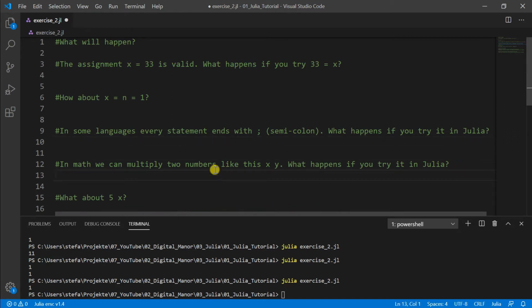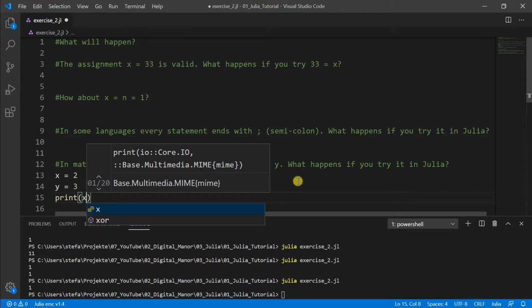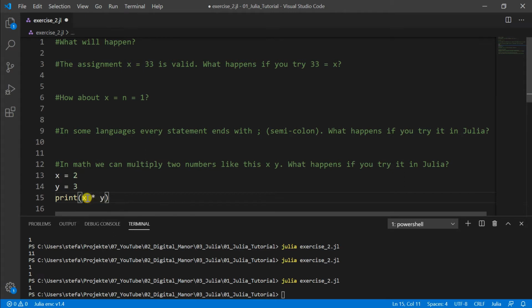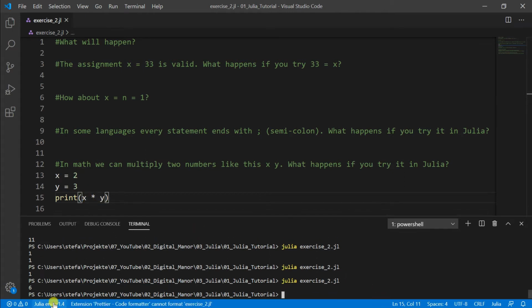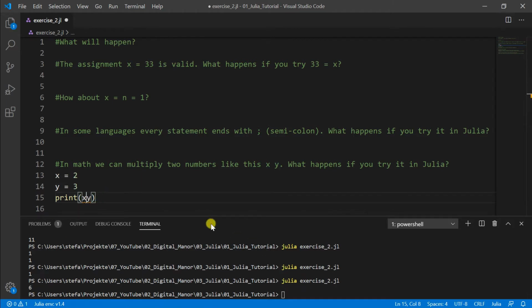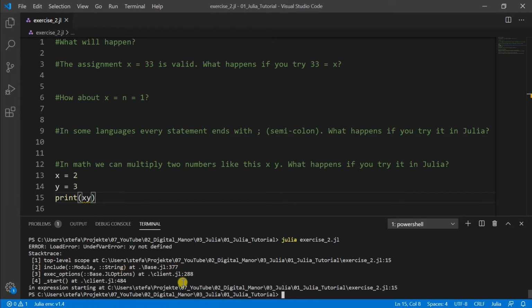In math, you can multiply two numbers like this, x y, without writing the multiplication sign. What happens if we try it in Julia? For this, we make our x 2, our y 3. Now print, we make here x y without the multiplication sign, or first with the multiplication sign. What will happen here? We get our 6 here, normal multiplication. If we delete it now, then we see we get here an error, so we cannot write it like this.